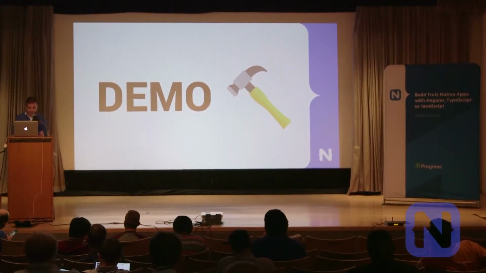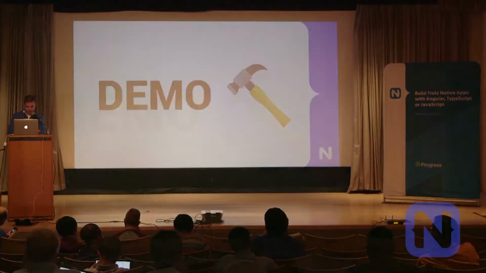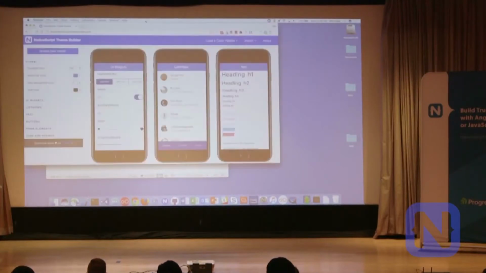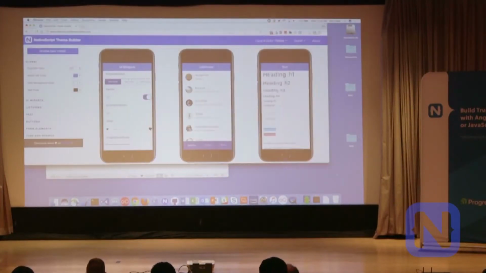Once again, I'm kind of hunched over here to the screen. What I'm going to show you is going to be kind of escalating coolness, I think. So let's start with some of our web-based resources. And I'm going to start with the NativeScript Theme Builder.